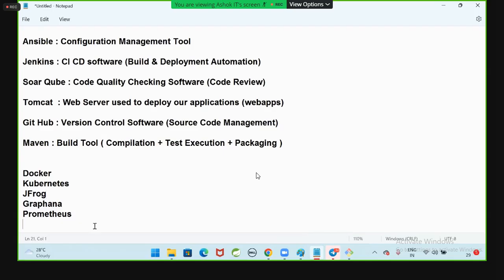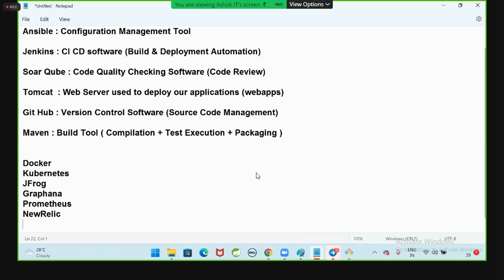New Relic also will not take much time. If you want, I can take one session, no problem. That is a performance monitoring tool. So Docker, Kubernetes, JFrog, Grafana, Prometheus, New Relic, all these things can be done within 1 or 2 days of time. We can complete all these tools. It's not a big deal.